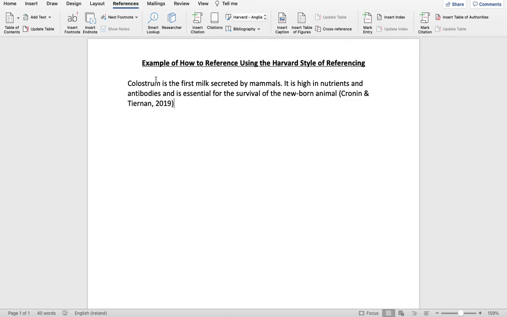So you can see now here I have my original piece of information or fact, and the software has generated Cronin and Tiernan, comma, 2019, and after that is where I put my full stop. And then you'll go on and have other pieces of information maybe in your introduction or your research section or otherwise. I'll give you another example here.